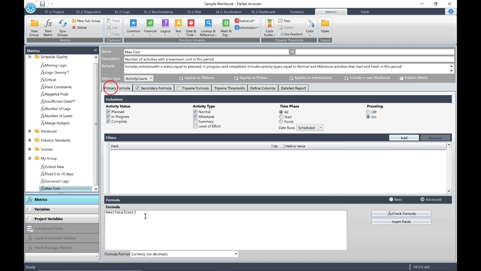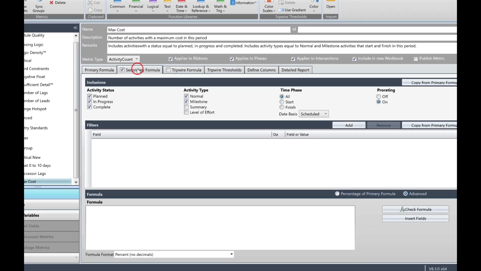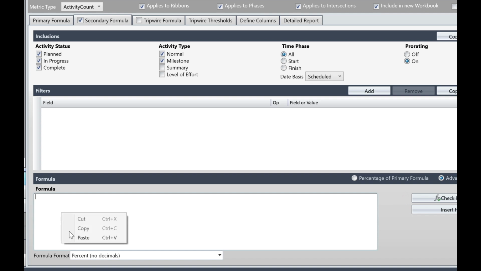Then in the primary formula, highlight the formula, then right-click and select Copy. Then in the secondary formula field, right-click and select Paste. This means that our secondary formula is now exactly the same as our primary formula. Now we're going to add to the formula.